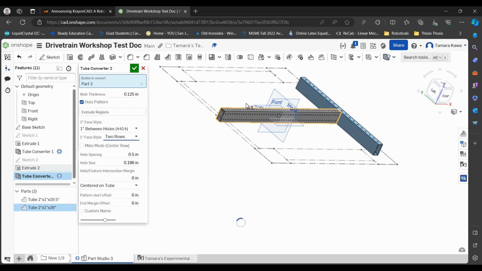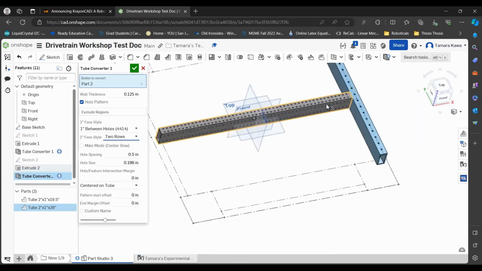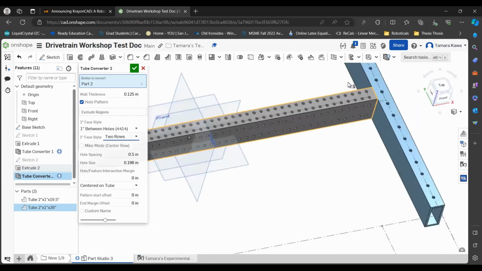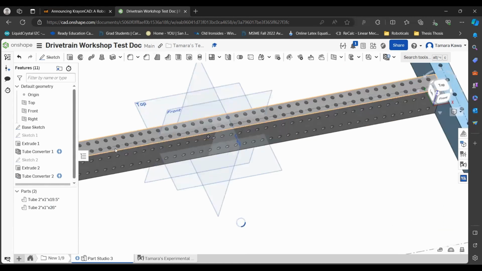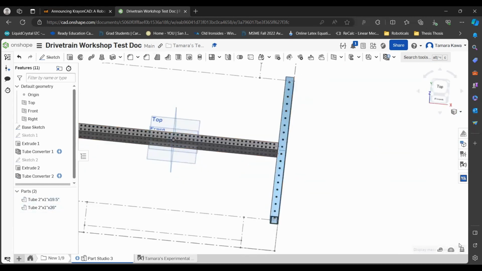Oh, and also you can do 2 rows. So as you can imagine, once you have all these holes, you might eventually have some issues loading. So again, if you don't want to add the holes, you can go back and change it later. So now you've got 2 tubes here. That's pretty nice. And let's just see something real quick.